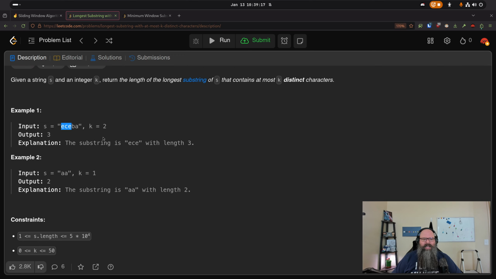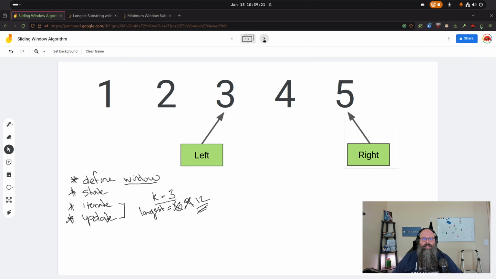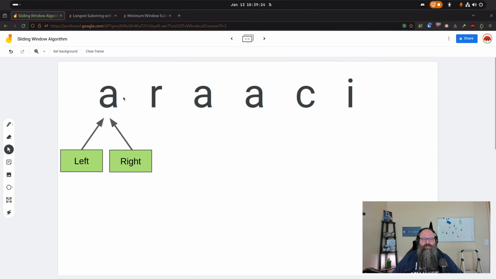Again, maybe the way to think about it, and we can start looking at what it would look like, is we have something like this. If our k value was 2, we could actually use this whole block right here, right? Because it only contains the letters A and R, right? And so the answer is 4, but we only use k distinct characters because they only used A and R. So let's think about what kind of state we want to track, right?